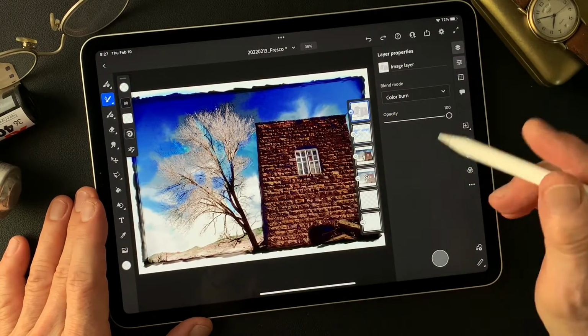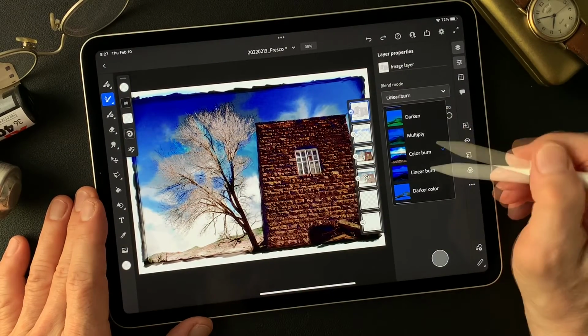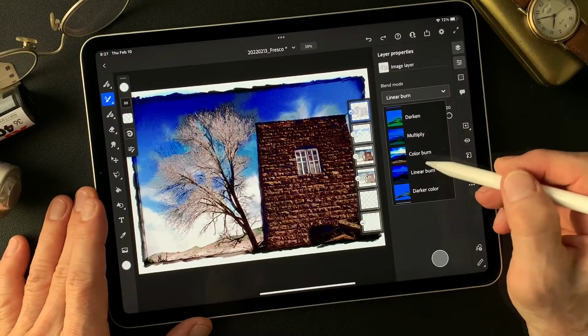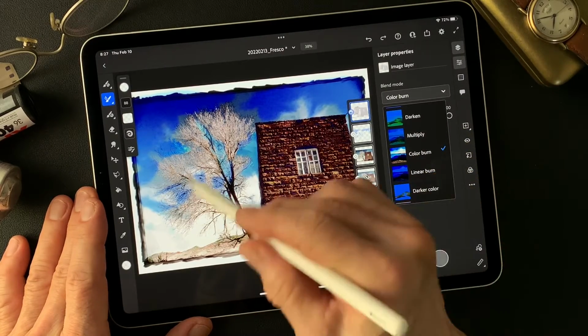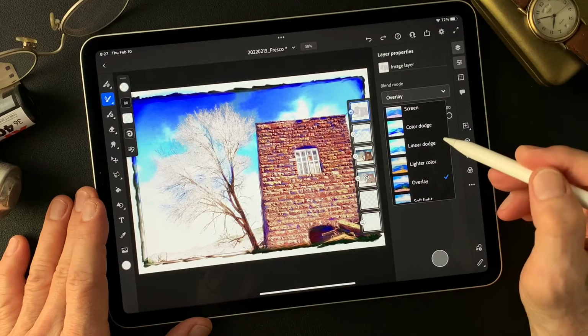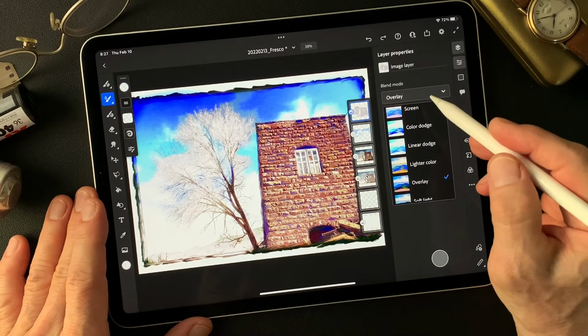Let's see the overall image first. Color burn, linear burn, a little bit dark. Color burn, trees a little bit lighter. Overlay, well, overlay goes lighter.